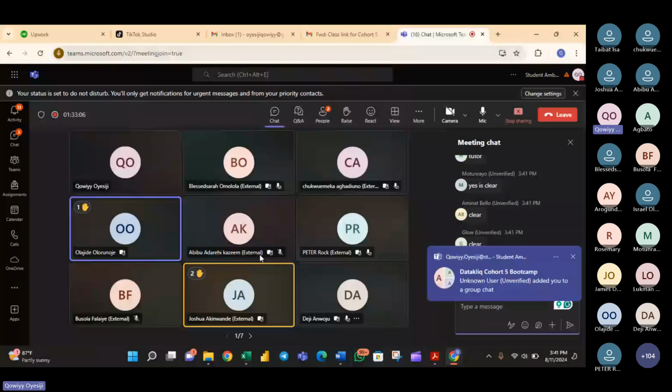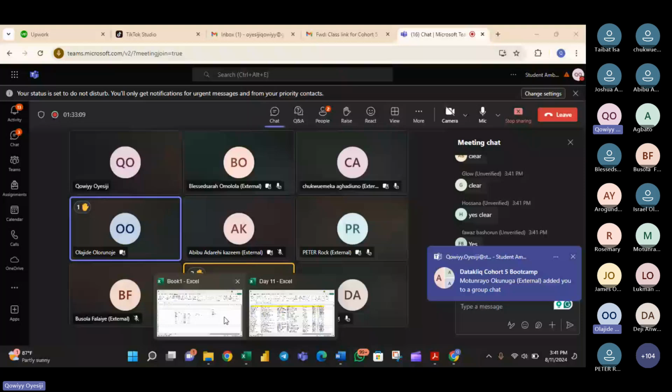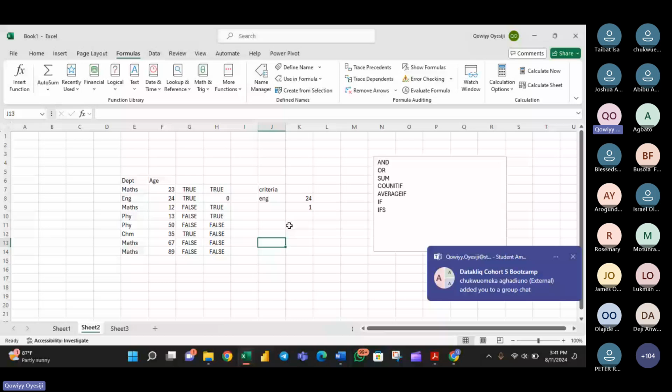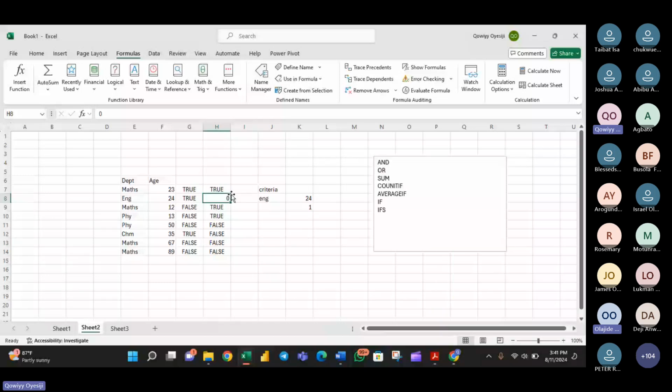Let us move now. So we have the IF, then we are ending today's class. Is that clear? Now, what is IF? You see, this one is giving me true or false, right? What IF does is, instead of giving you true or false, you can actually say, instead of giving me true, this is what I want you to give me. I will say equals to IF.